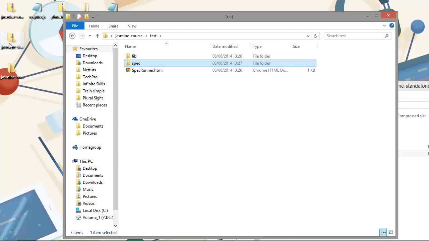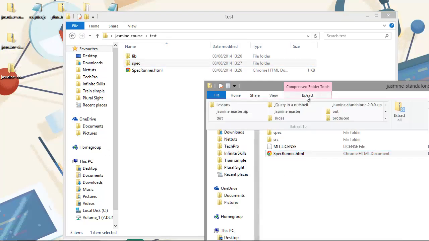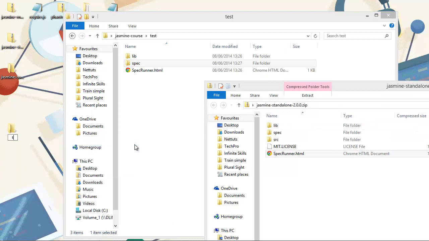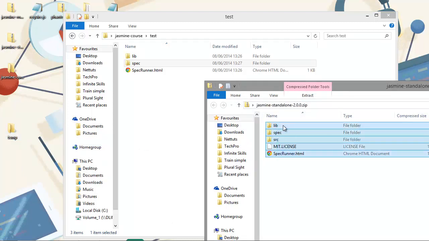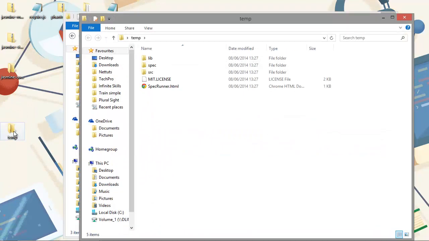So let's just have a look at the example files. What we'll need to do is just extract all of these. And I'll just create a temporary folder. Okay, so let's run the specrunner.html file in a browser.